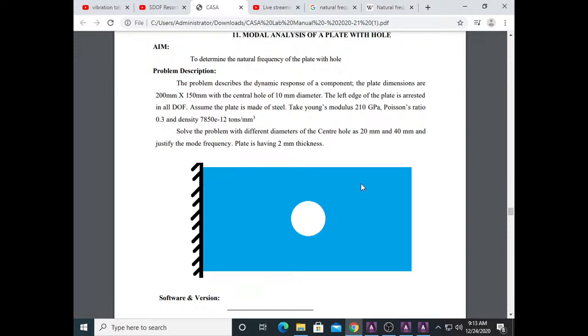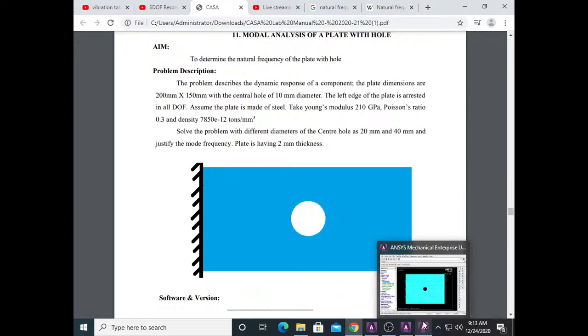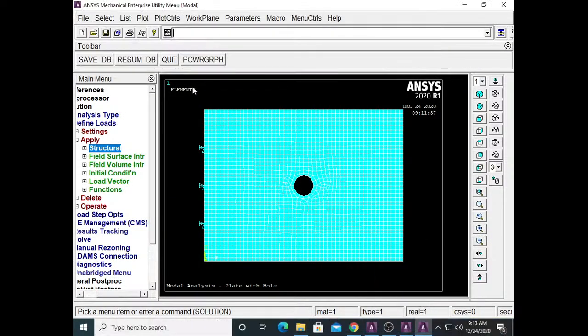Suppose in your exam they ask you to extract the modal and mode frequency analysis with the number of modes as 6. They might have given a load also. In that case you need not worry about that. Don't specify any load. Simply arrest the edges that have been denoted in the diagram.